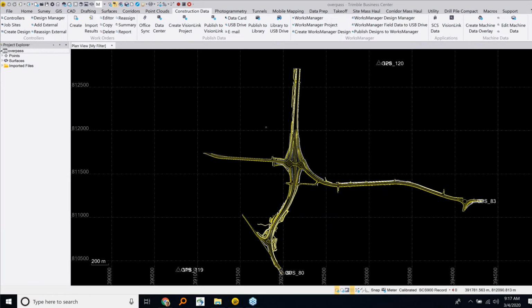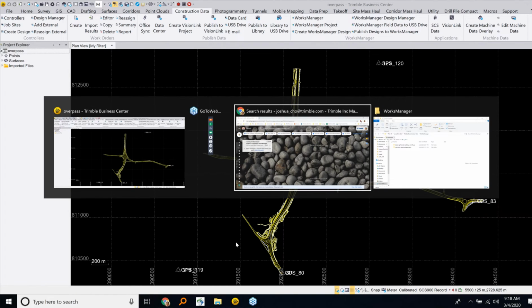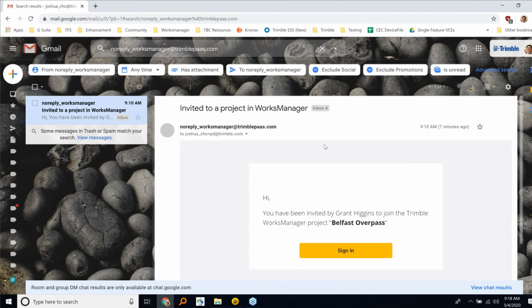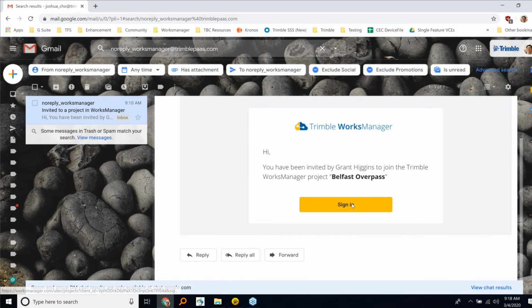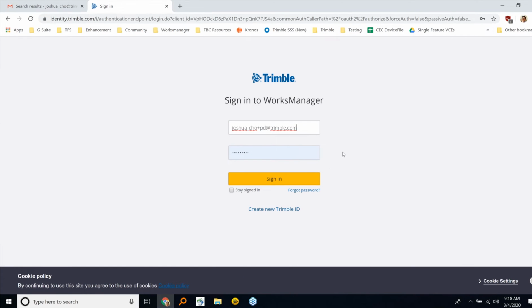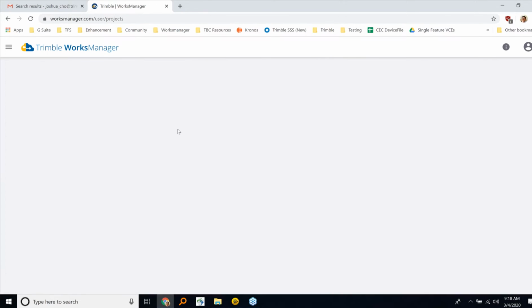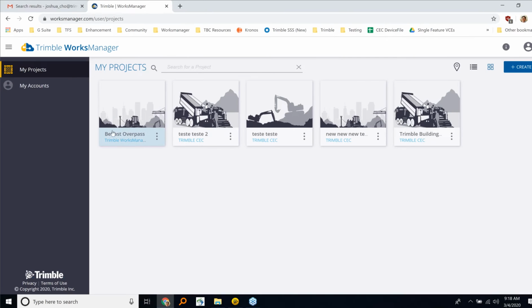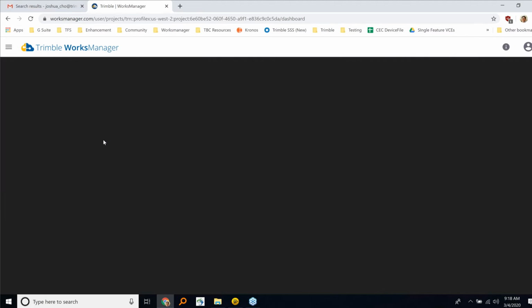Right, so here you can see I have a project in Trimble Business Center, but first I'm going to switch over to WorksManager. And first, I'm going to go into my email, and I see that I've been accepted to a project that was created by Grant. So it's going to prompt me to sign in to see this project. Just going to have to sign in here really quick, my TID. Right. And on the left here, you see the Belfast overpass project that Grant just created. So I'll enter into this project.